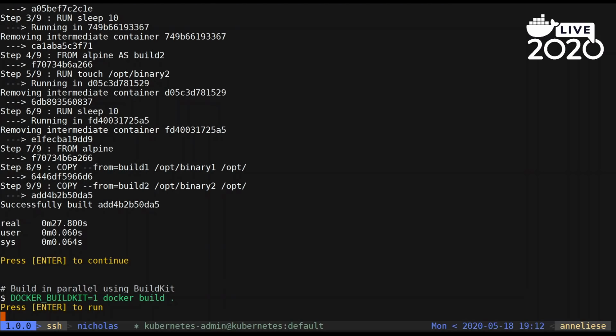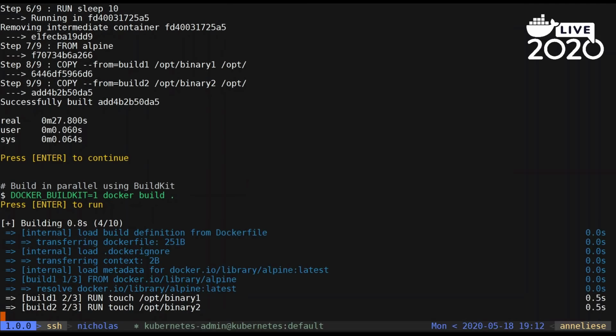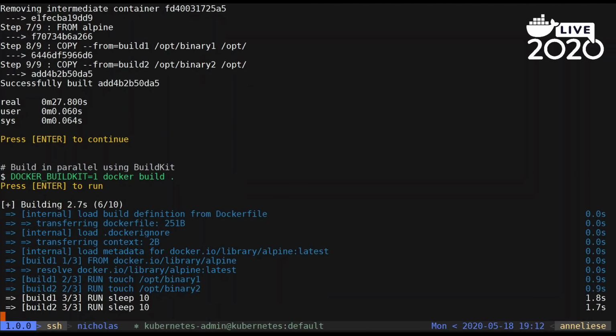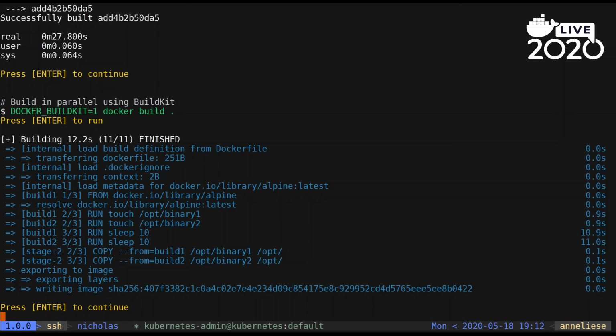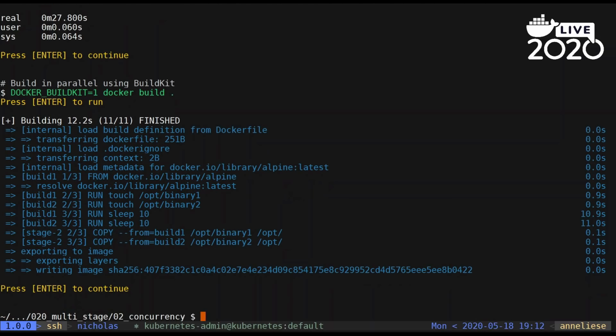Now, if we do the same thing with BuildKit, it will, as you can see now, execute both sleep commands at the same time and therefore only accumulate an overall sleep time of 10 seconds instead of the double. So the build in the end finishes in just over 12 seconds, which is much faster.